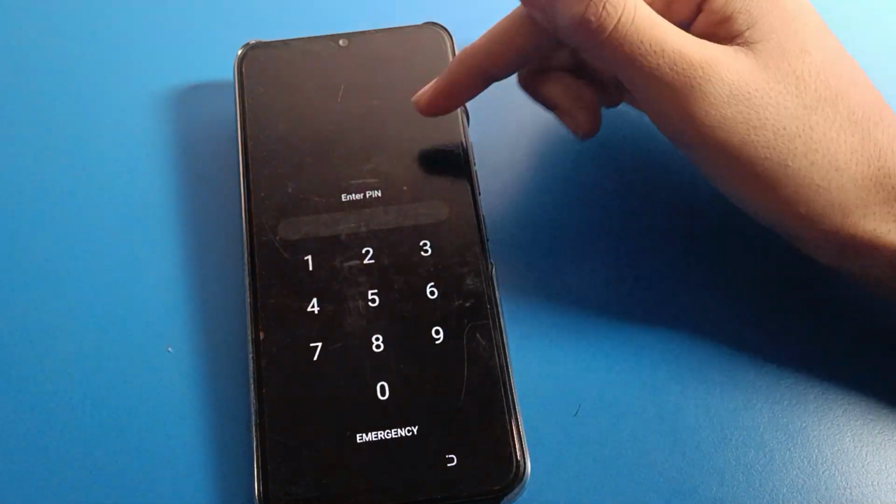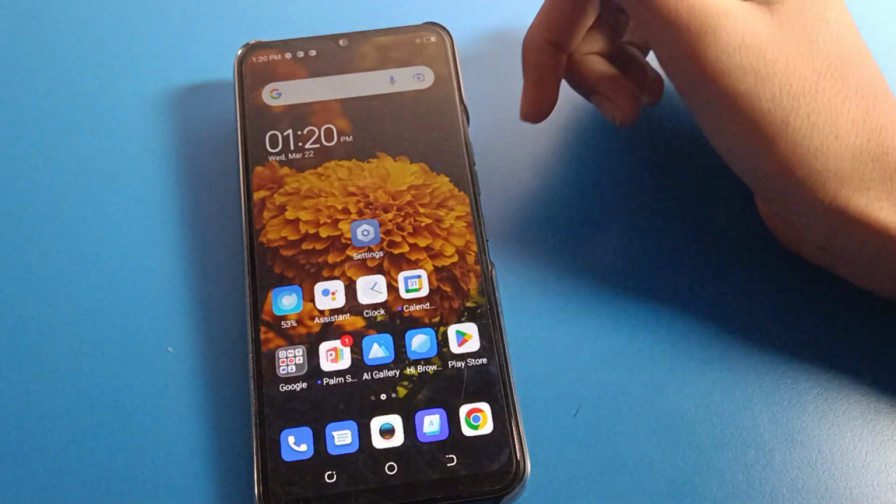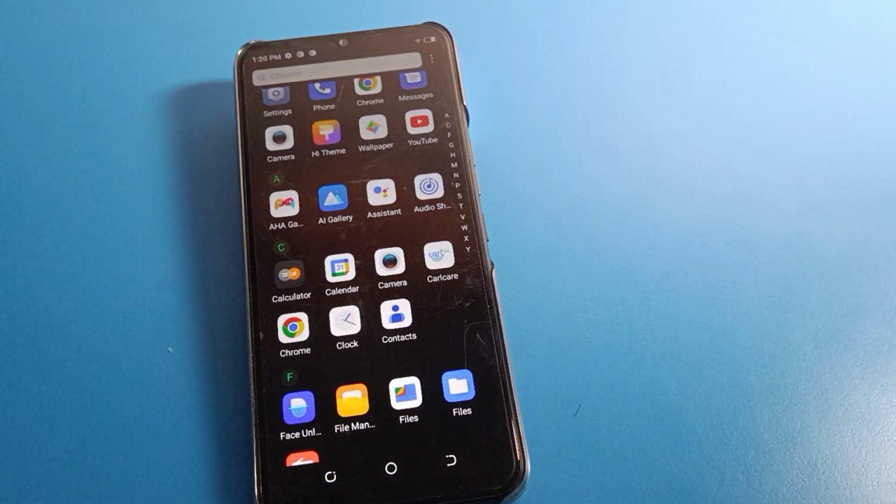If you want to unlock your Tecno mobile, when you enter your password, you can unlock your phone and use it. So like that, friends, we can set a lock screen password on a Tecno mobile.